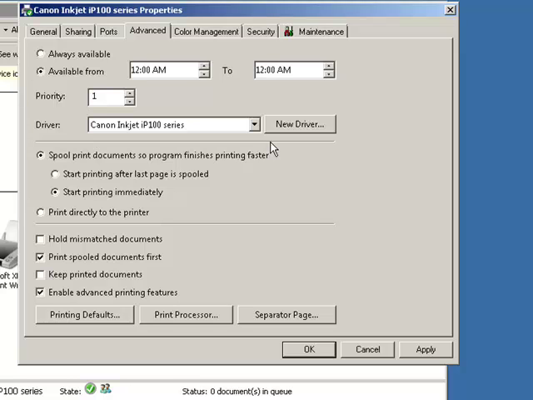What this would do is, if we have multiple printers going into the single device, which is what you're going to do, then this would control which print job actually gets to the head of the line. The priorities are here. Spool print documents, so the program finishes printing faster. Spool is going to save it to disk.